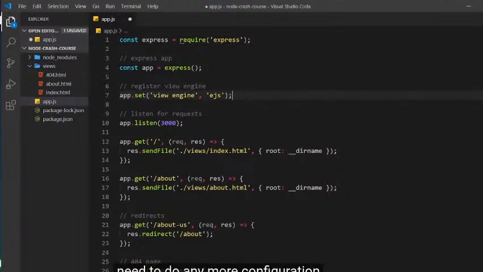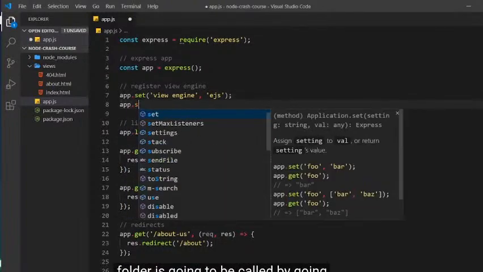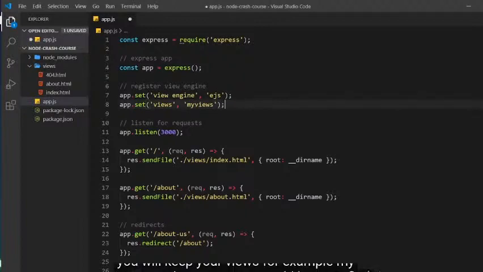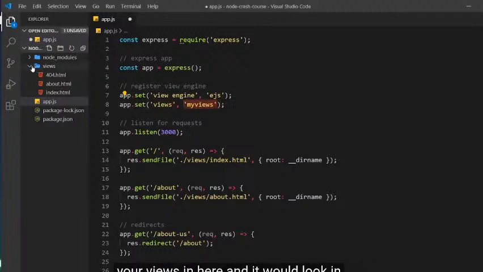However, if you want to create a different folder called something else, then you can tell Express what that folder is going to be called by going down here and saying app.set and using a different configuration setting called views. And then the second argument is going to be the name of the folder where you will keep your views. For example, my views, and now Express would know to find your views in here and it would look in here instead of just views.